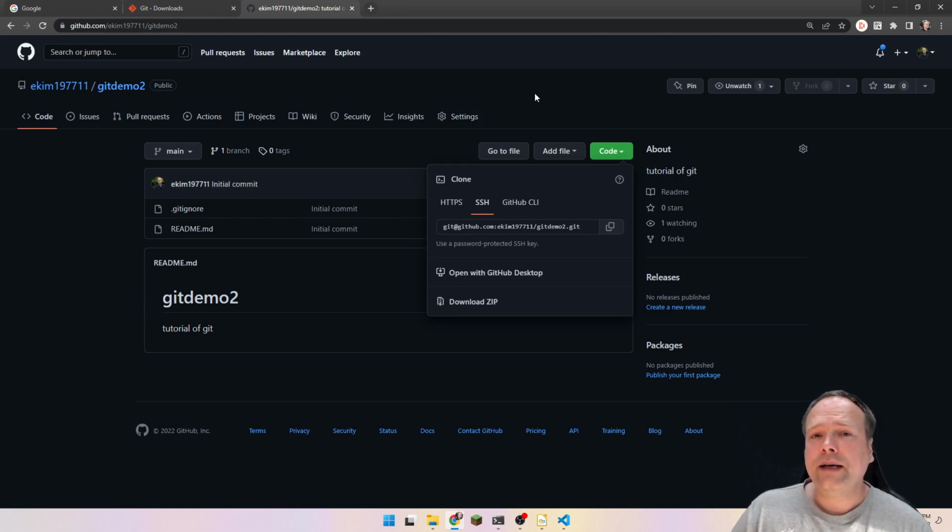The private key can never be given to anyone, because that is actually the key that can decrypt data between you and any server. So it means that if someone gets your private key, then they can pretend that they're you, and then they can go and steal all of your code. So of course the private key, never give that away.